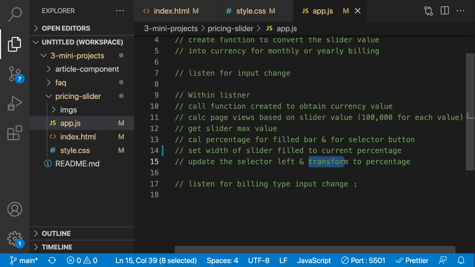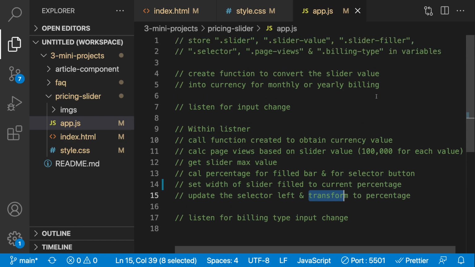And then lastly, we want to listen for the billing type to change as well. And each time that changes, we're going to want to once again call this function right here that we created to obtain the currency for the monthly or yearly billing.